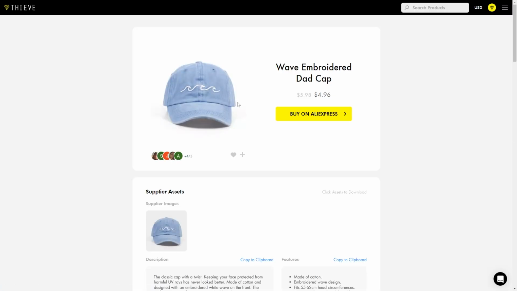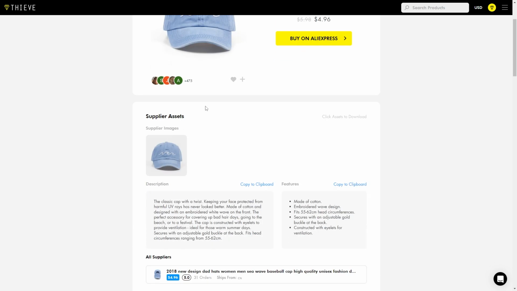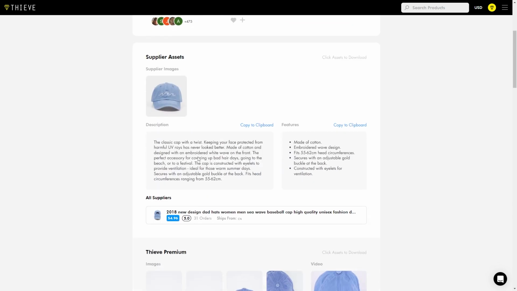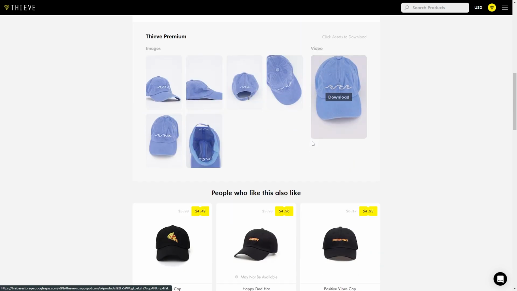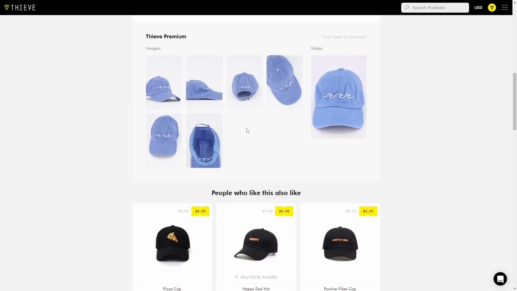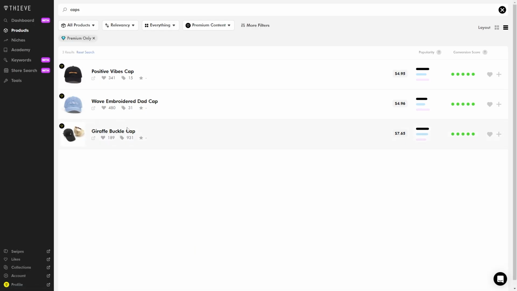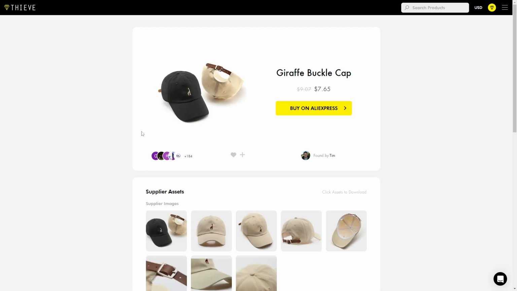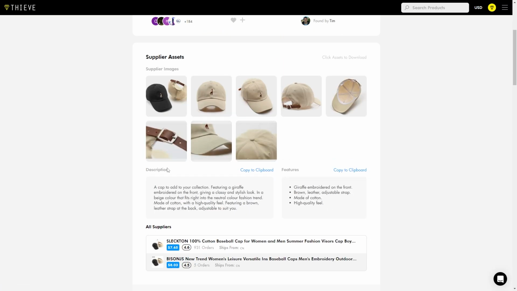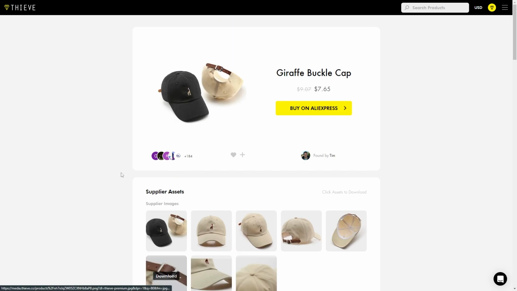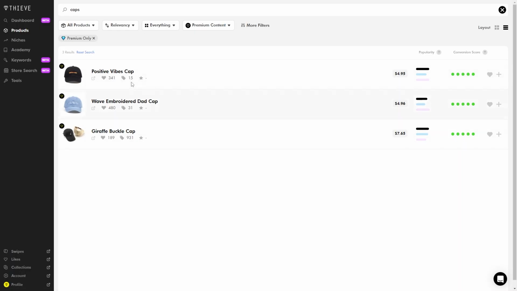So first we have this one here. This is a cap embroidered with a wave. And we have a product description, a list of features, and once again, the professional photos and video down here as well. So let's go back to the search again, and we have the final product in the search results just here. And this is another product that I'll probably be adding to my store. So we already have 3 products that we'll be able to add to our store.